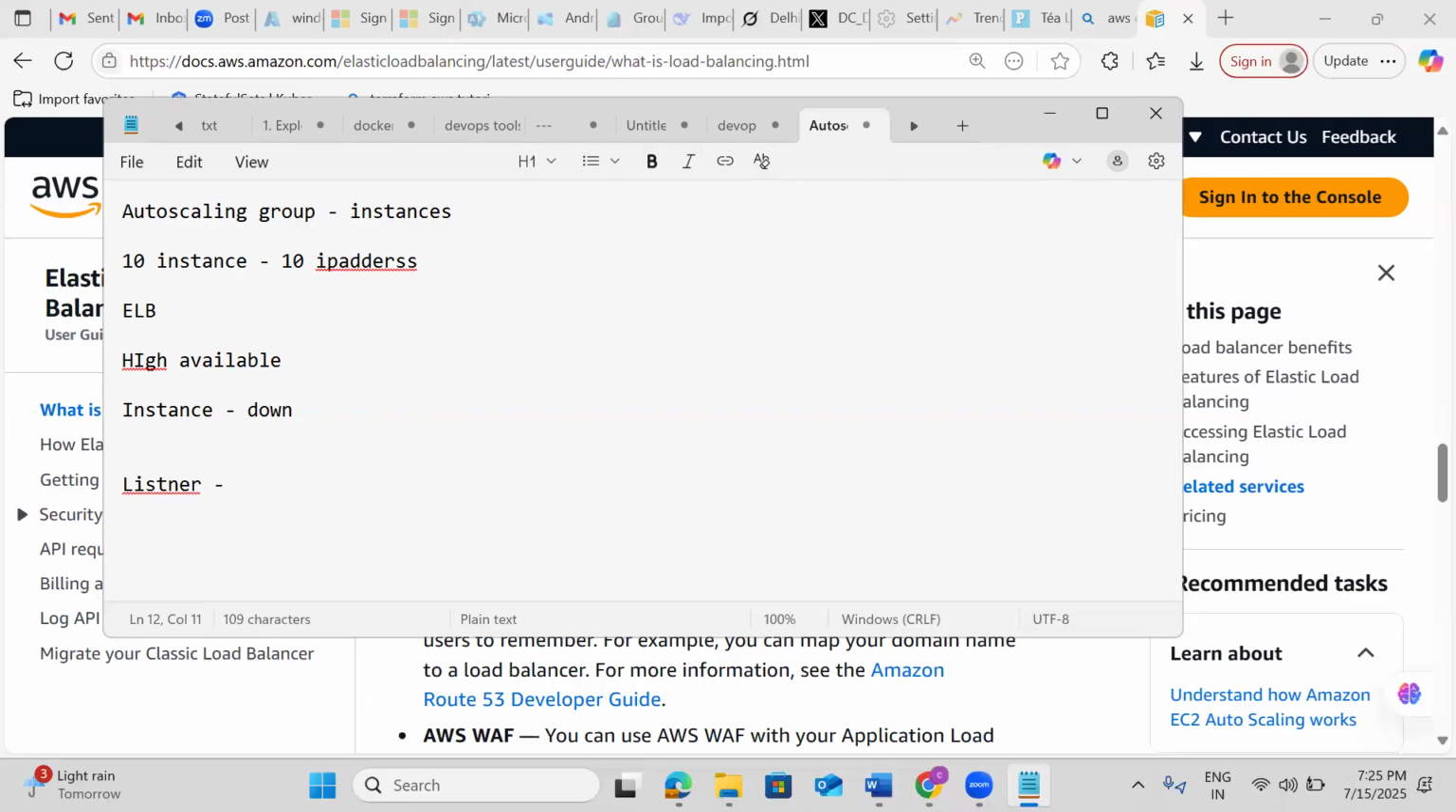Then, depending upon the minimum, the desired number of instances we require, and the maximum number of instances, auto scaling will automatically create a similar instance, a new instance from the launch template. With this, a new instance is again getting created.